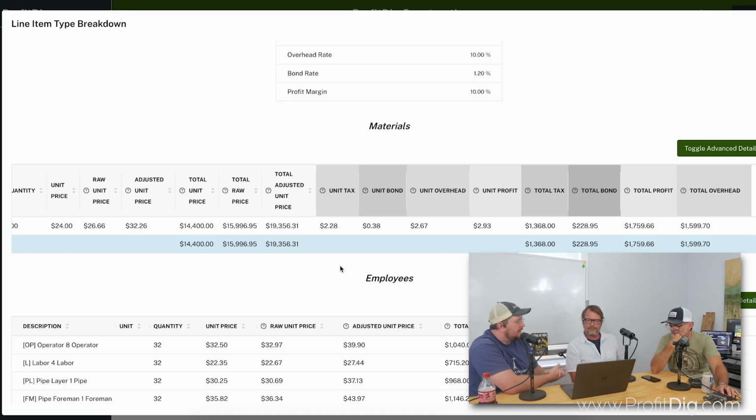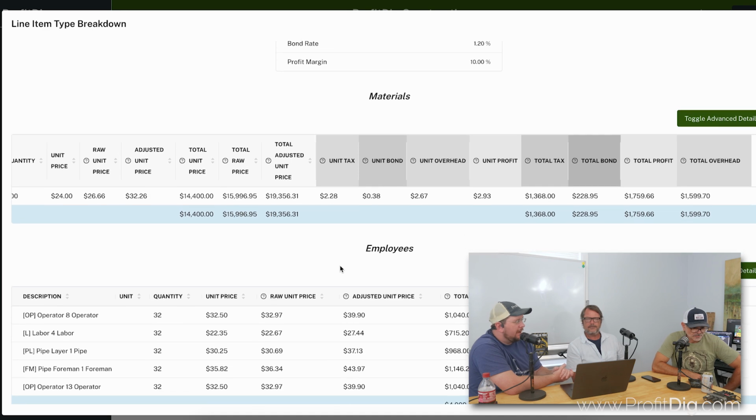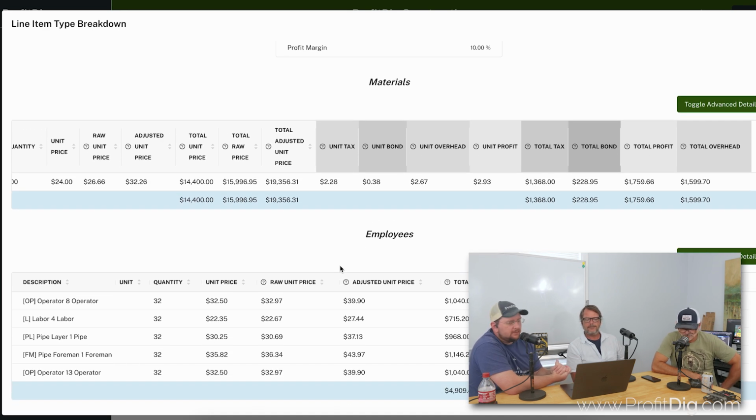We use effective bond rate to calculate our actual bond cost. So you enter in what the proposed bond rate is, and then we perform a calculation that also includes your tax and profit, all that extra stuff, into calculating the effective bond rate. And then you're covering yourself on your bid items. A little insurance here.